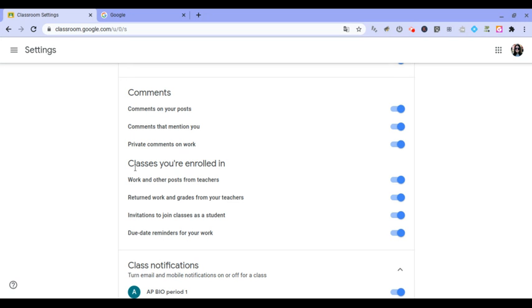And then this next category says classes you're enrolled in. So this first option underneath that says work and other posts from teachers. Again, I would strongly recommend keeping this one turned on too. You'll want to know when your teachers are assigning homework or classwork or making announcements because instead of handing you worksheets and homework, a lot of teachers are going to be assigning you work through Google Classroom this year. So it's important to know when you're getting homework and classwork.